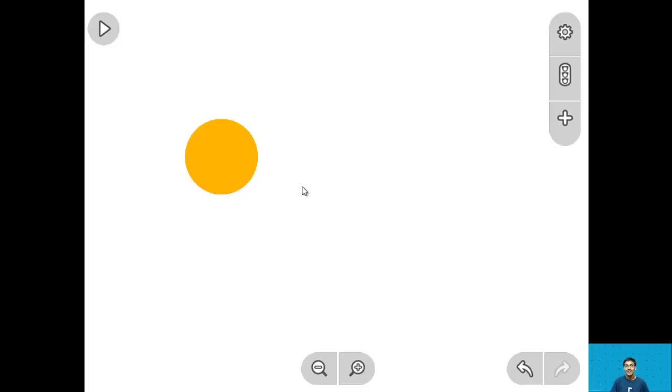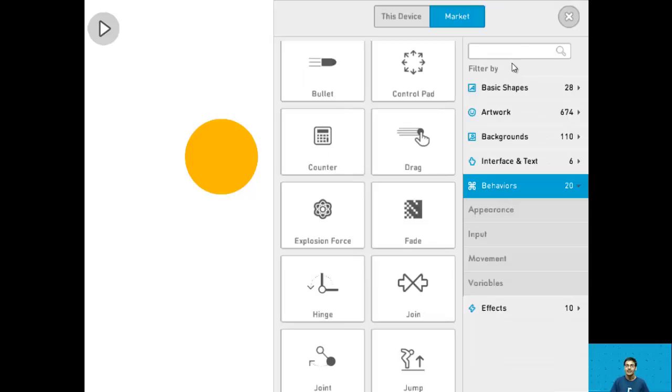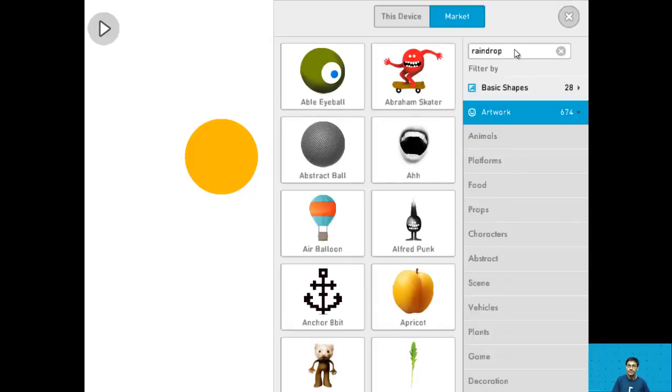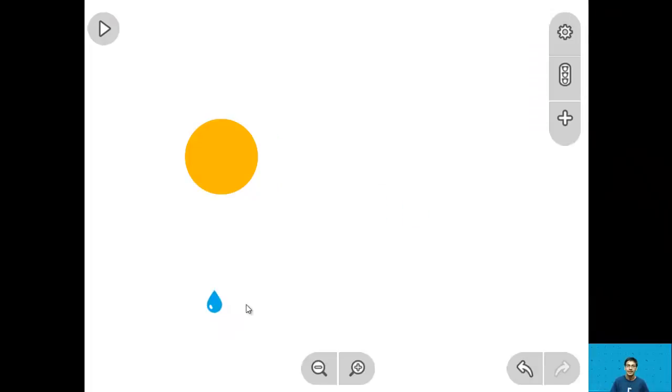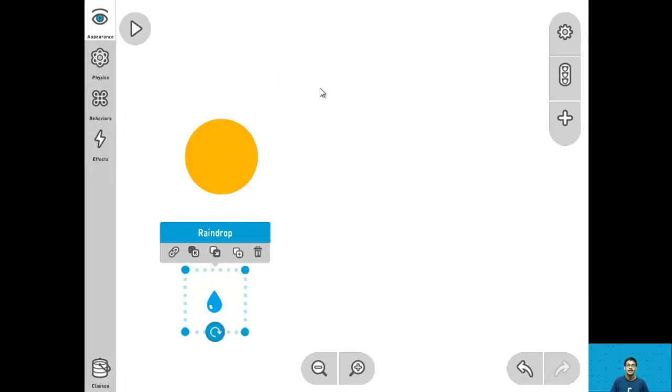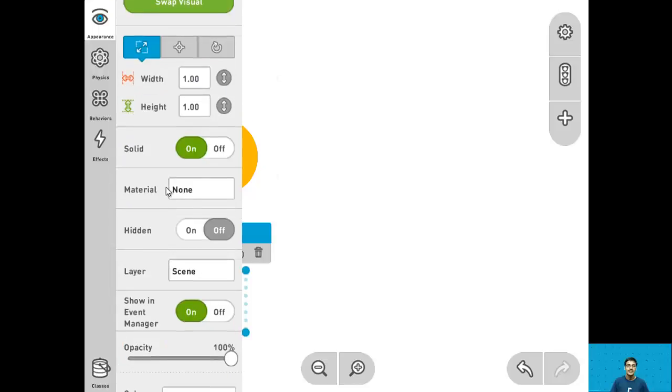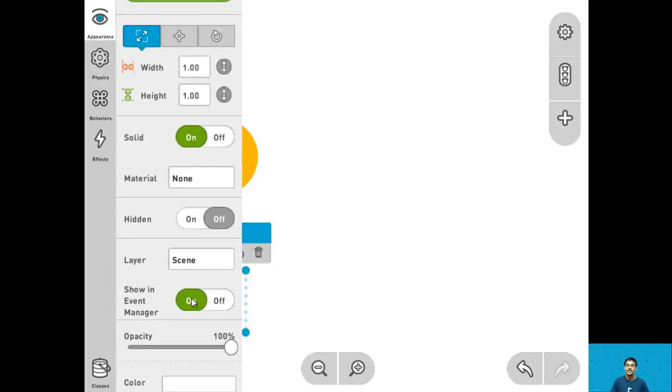Now in step 2, let's add the raindrop object. Go into library, go into artwork, and search for raindrop. Once you find the raindrop, let's drag it into the scene. Let's go into its appearance and set show in event manager to off, because we don't want to see every single raindrop we have in the event manager while we're making our logic.